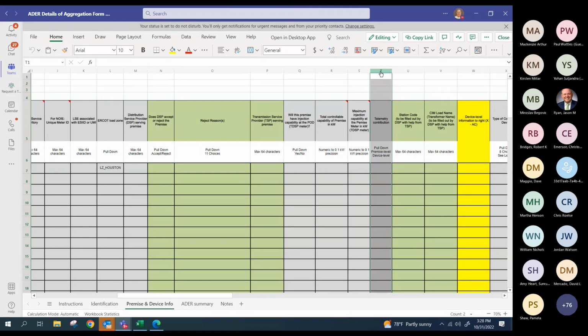Again, for the pilot project, we've agreed that an ADER can do both, but we're asking at each individual premise level, tell us if you're going to use premise or device, because that's going to tell ERCOT how we're going to try to do the validation for that piece of the overall ADER telemetry. Yeah, Michael, you got another question?